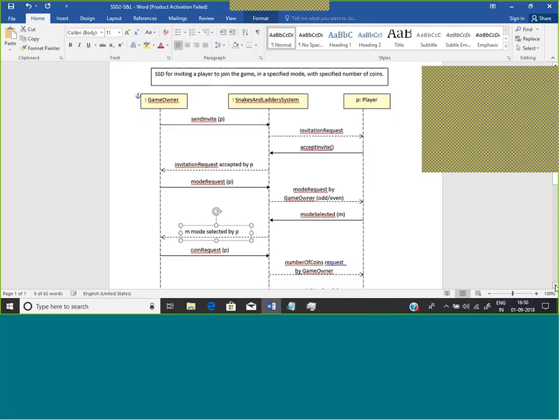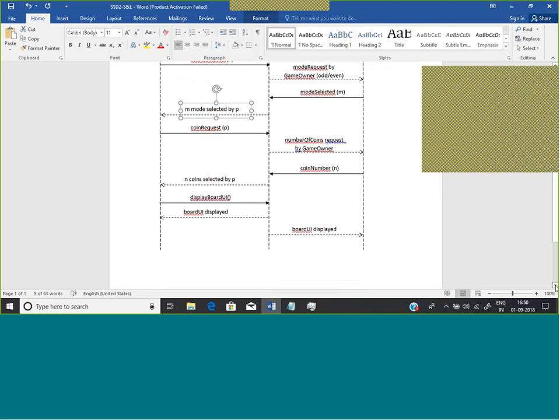I'll just scroll down. Then the game owner says get the coin: how many coins does the player want placed on the board for him? So he sends a coin request to the system. The system forwards this request to the player: number of coin request by game owner. The player sends back the number of coins, which is then sent by the system, saying n coins selected by P. Once it is all done, the game owner says to the system, display board UI.